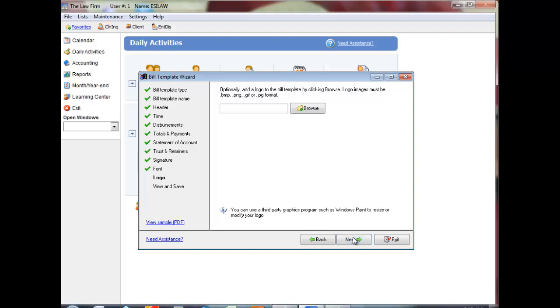On the Logo page, you can add a logo to your bills. Logo images can be BMPs, PNGs, GIFs, or JPEG format. By default, the logo will display in the upper right corner of the first page of the bills. To move the logo, use the Advanced Editor. Click Next.